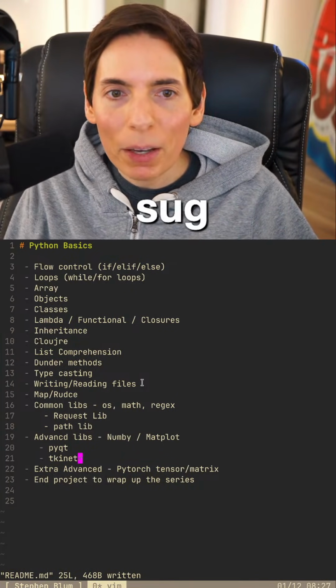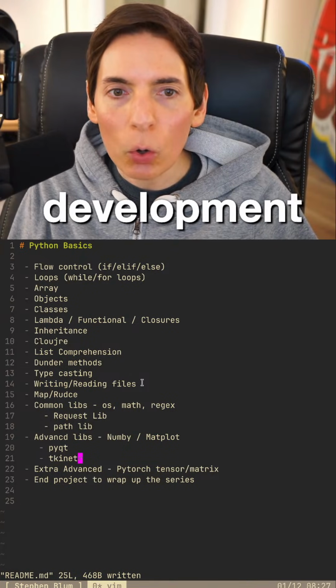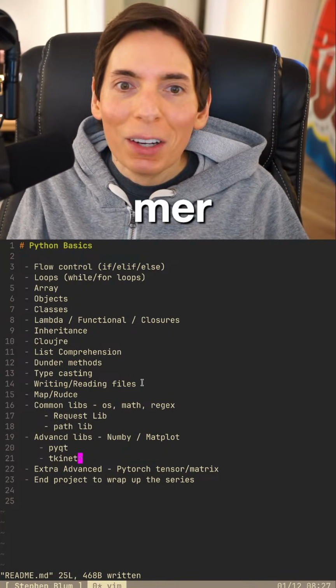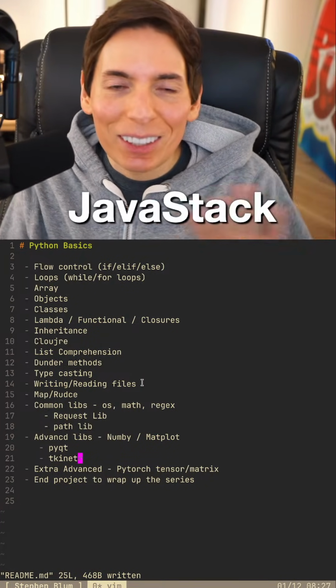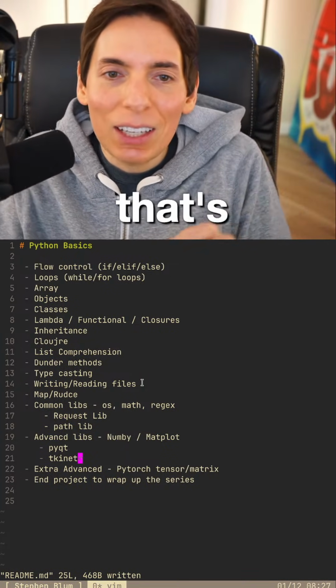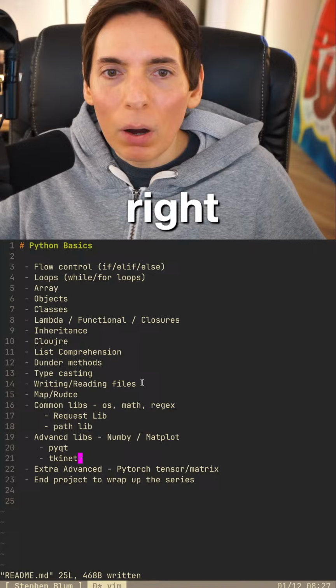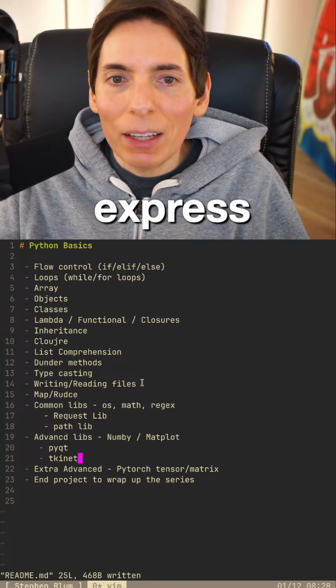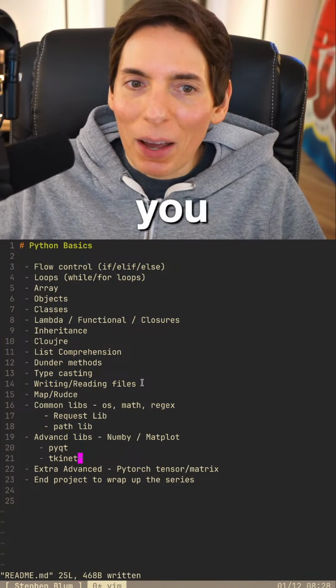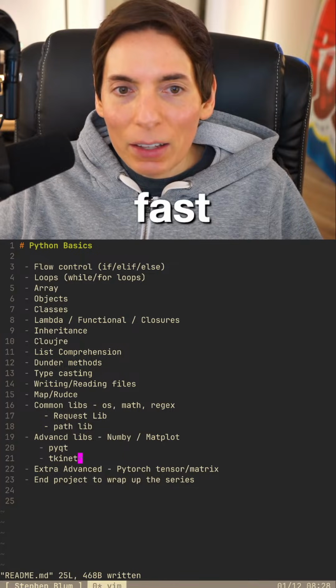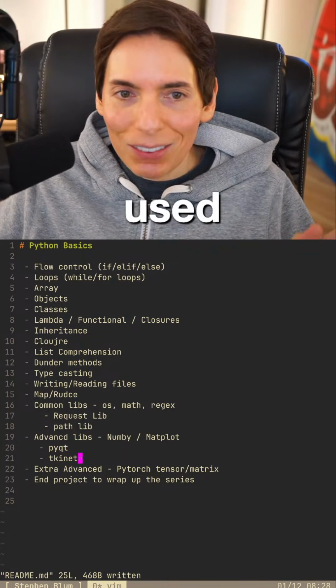Can you suggest the best way to learn web development, MERN or JavaStack? MERN. Don't do the JavaStack. Stay away. That's legacy at this point. You want MERN, right? Mongo, Express, React, and Node. There you go. That's better. Just as fast and very commonly used these days, right?